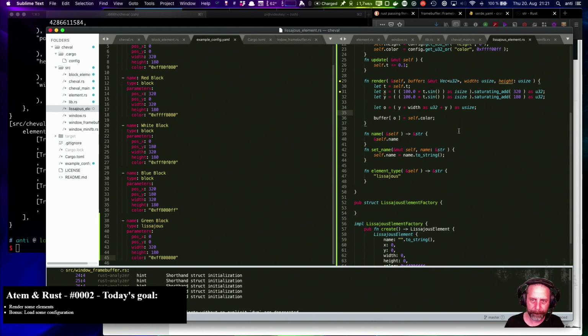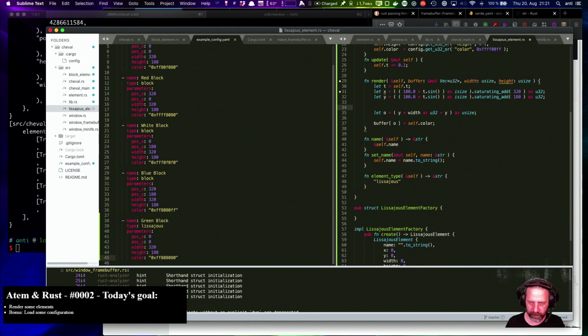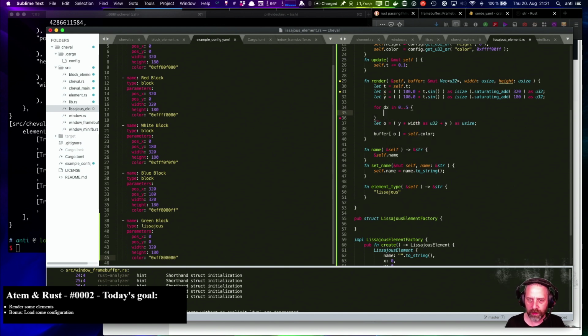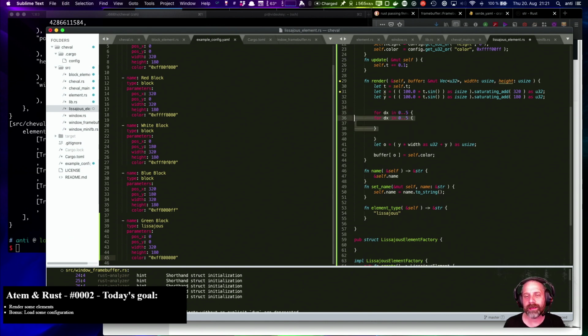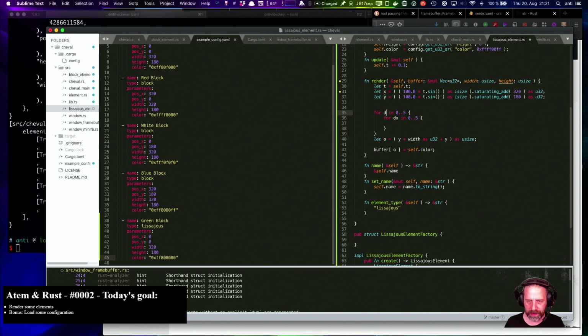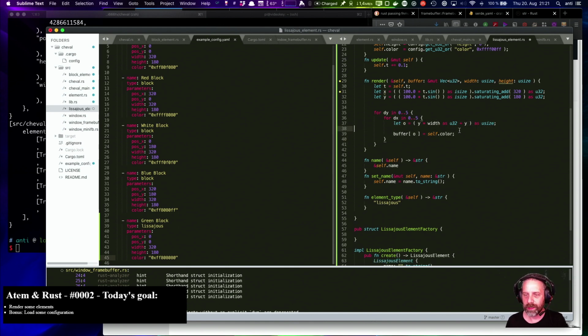So for dx in 0.5, actually, and this needs faster libraries. This is absolutely crappy performance-wise. It's just plus dy plus dx. Come on.